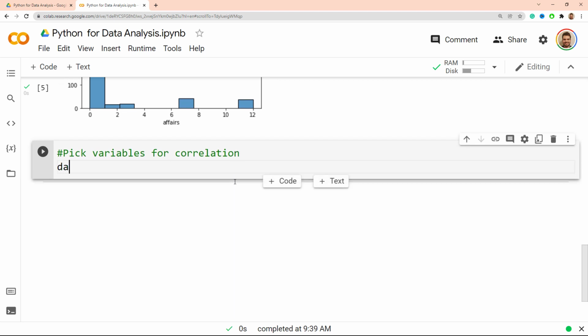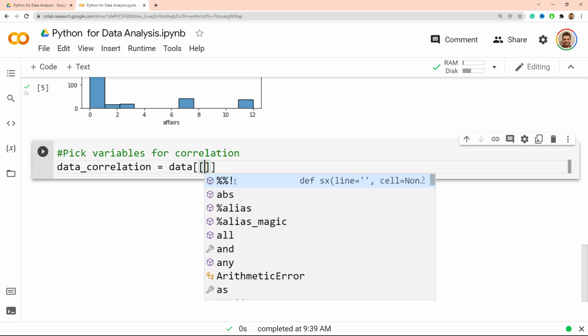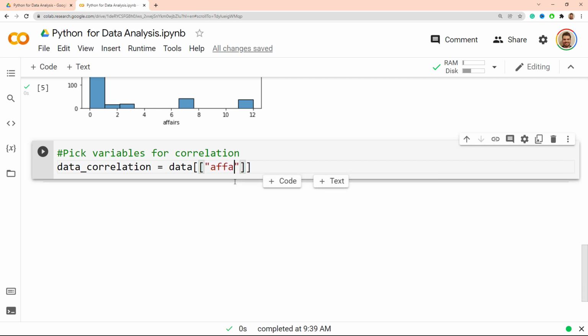I'm going to create this new data frame. So data underscore correlation equals. And then I need to go to my data set, and to pick, I'm going to do double square brackets. And then here I just enumerate what I want. So affairs, and then age. Next, it would be religiousness. And then finally, the rating.